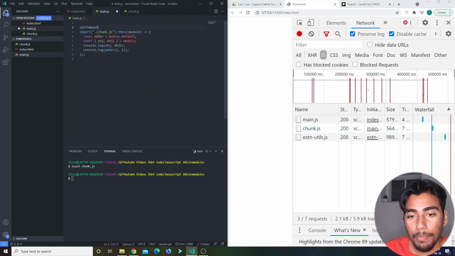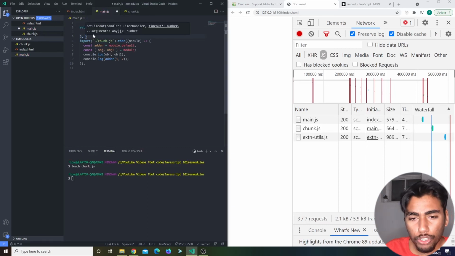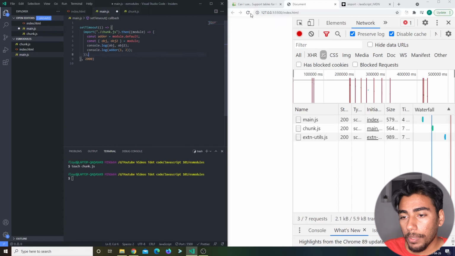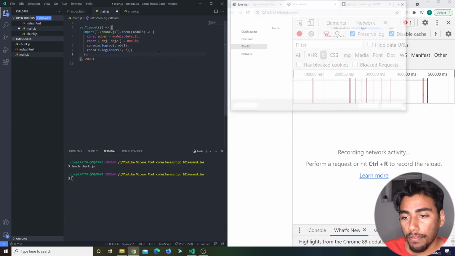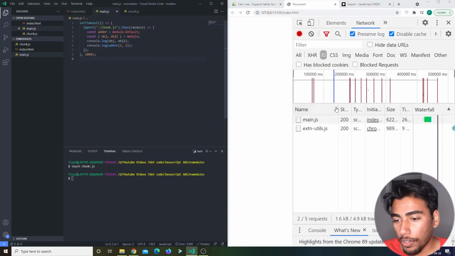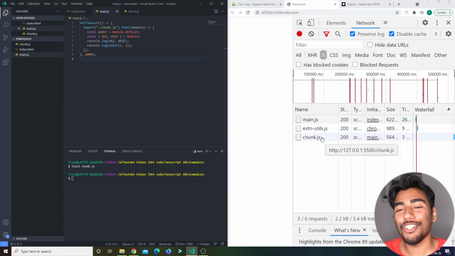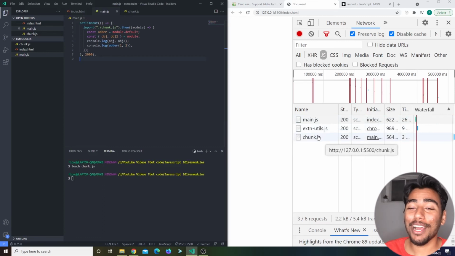So a way we can see this in action is if we just put it in a set timeout. Again, we're going to act like we don't need this file right now. We'll just put it in a set timeout for 2 seconds, and we'll just move it in here. Now let me clear this and save. Over here, see, we just have our main.js file, and then 2 seconds later, our chunk.js file just follows right behind it.